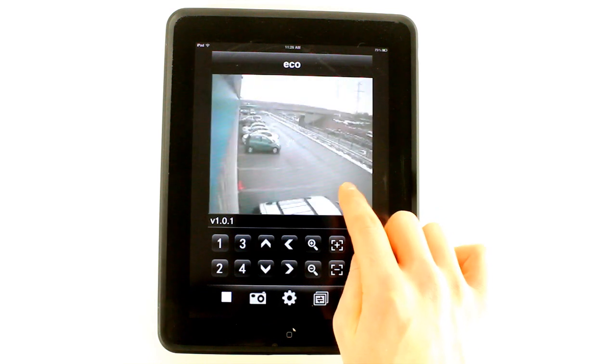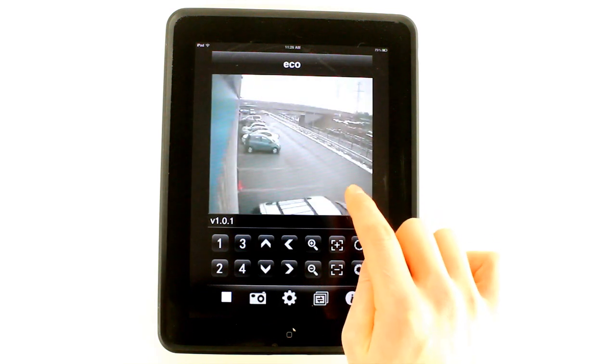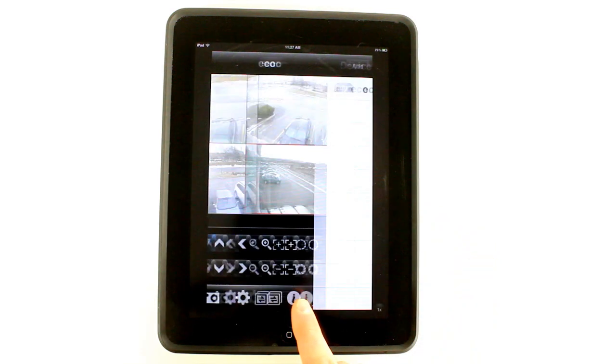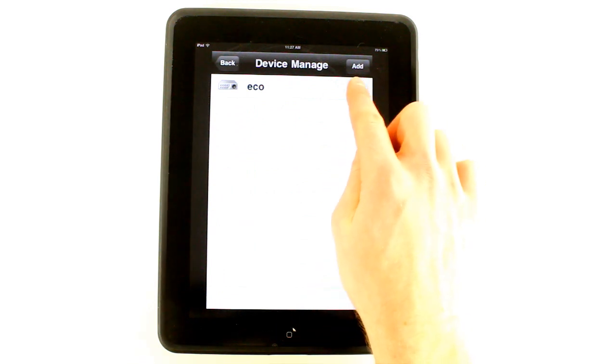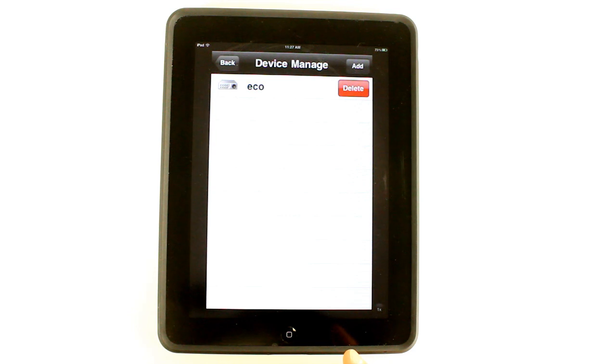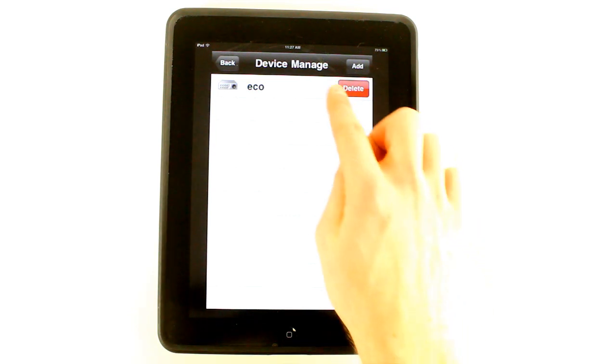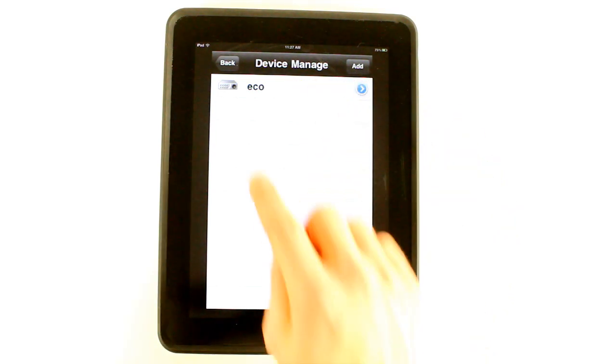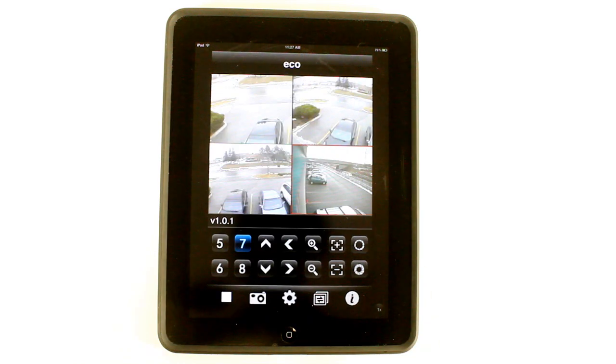You can double tap the channel to view video in full screen. To delete accounts from the device list, swipe your finger on the blue arrow beside the device name. The delete button will appear, and touch it to remove the account. Now you can remotely view your system on your iPhone or iPad.